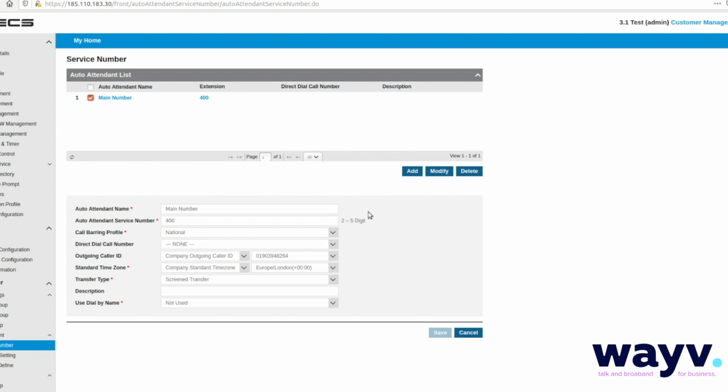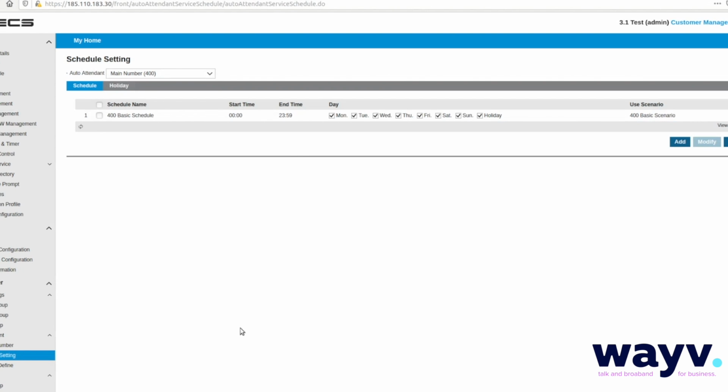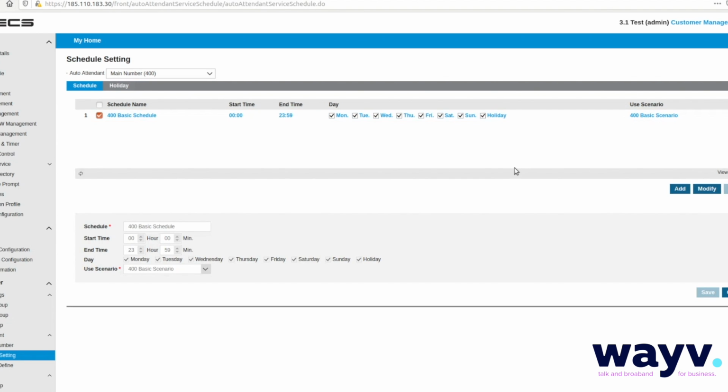Auto attendants are configured through the Auto Attendant page. Here you can set an extension number and direct dial number for your Auto Attendant, among other options. Operation hours for your Auto Attendant can be configured under Schedule setting.